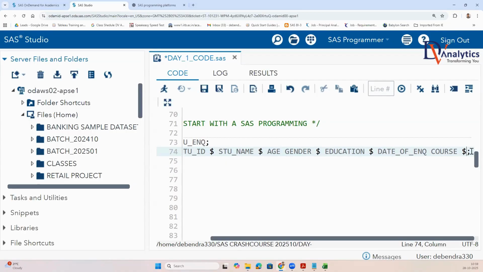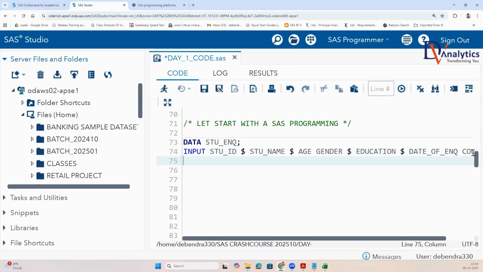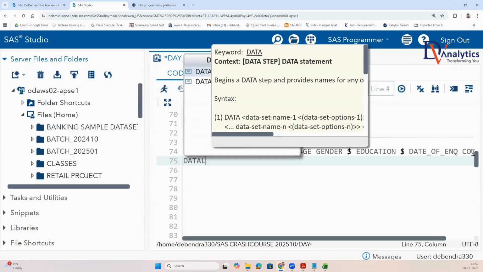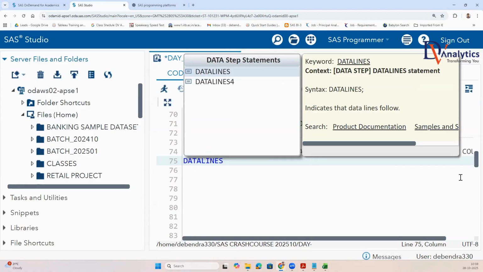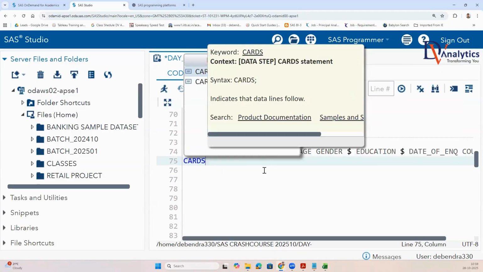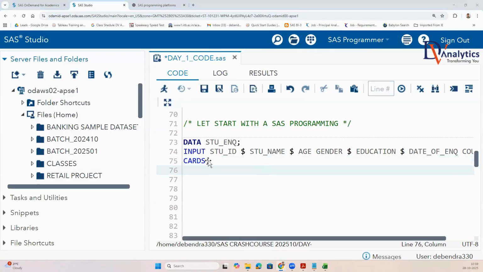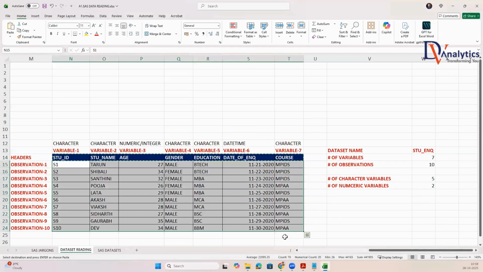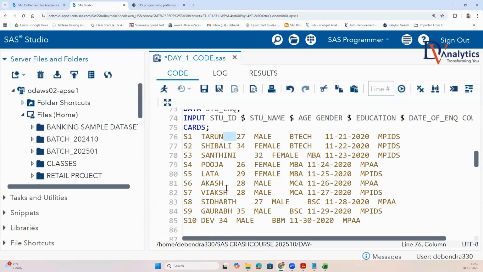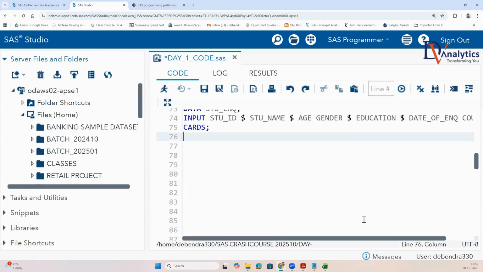Soon after this, to put this data, I will use cards, or I can use datalines. Both are the same. To put the template data, I can use cards or datalines, but let's say I'm using cards. After this cards, I'll copy this data. I know if I copy this data, it will go with a tab as a delimiter. But I want to take this as a tab delimiter.